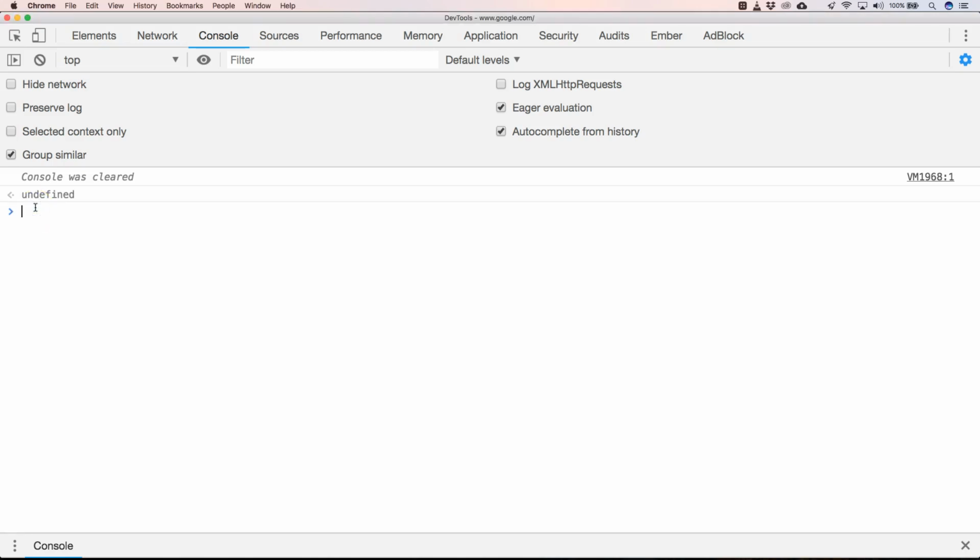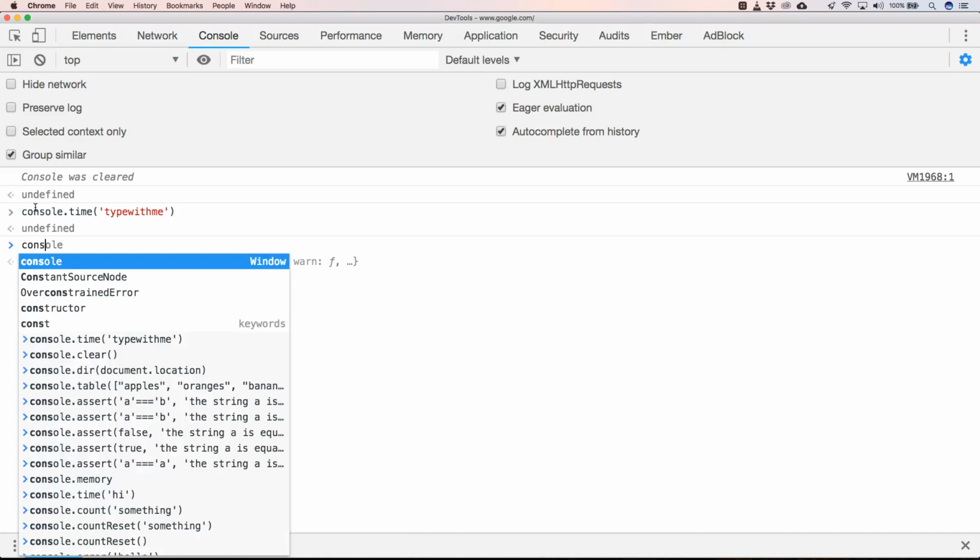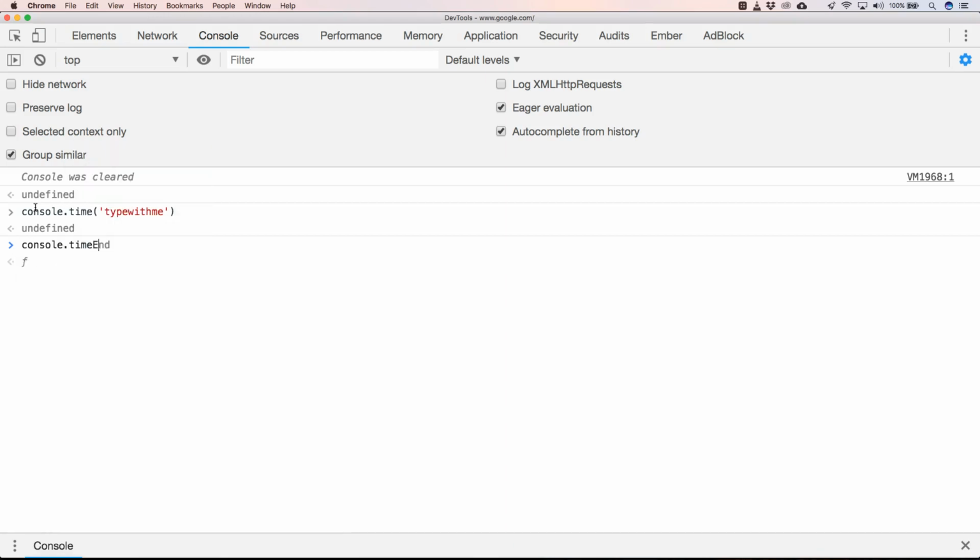Another great one is console.time. You say, for example, type with me, and now the timer starts to run like a stopwatch, right? And when we want to end it, we need to do console.timeEnd, and we see how many milliseconds our code was running, right?